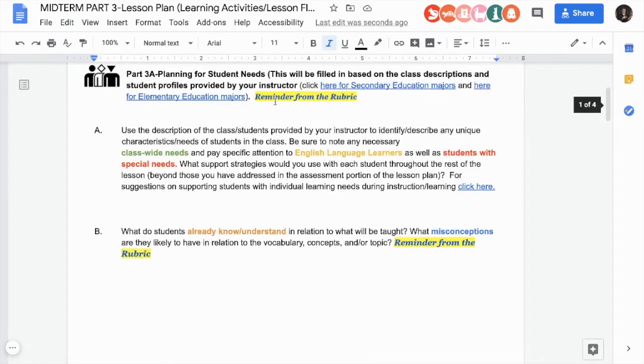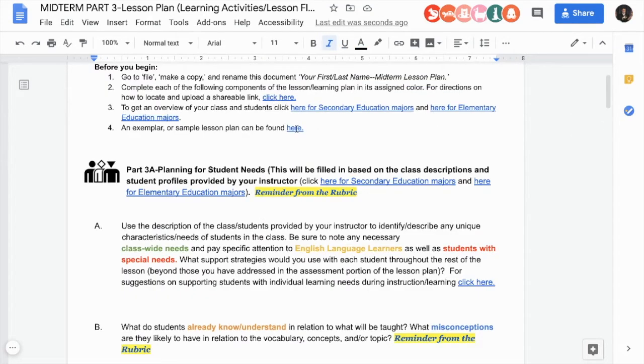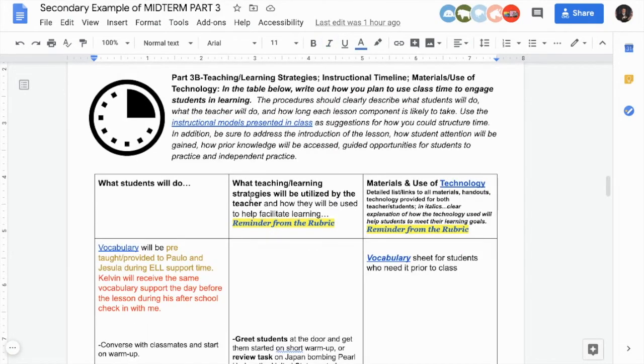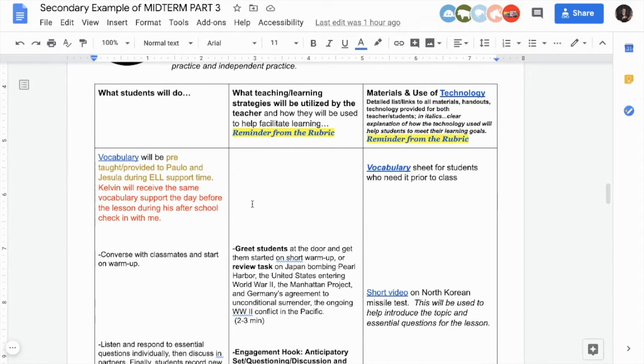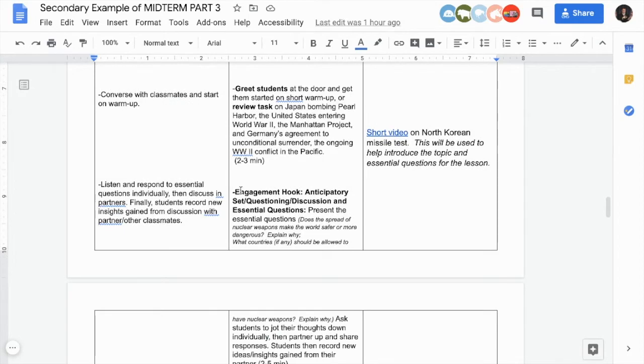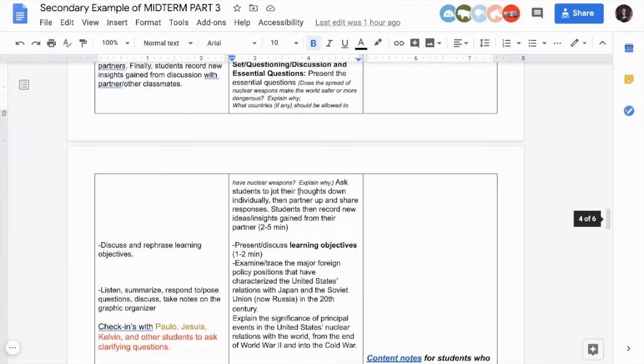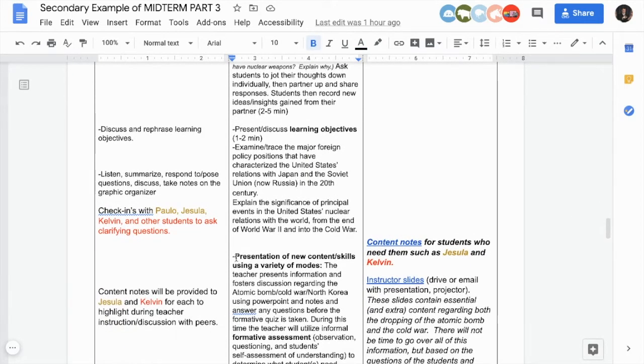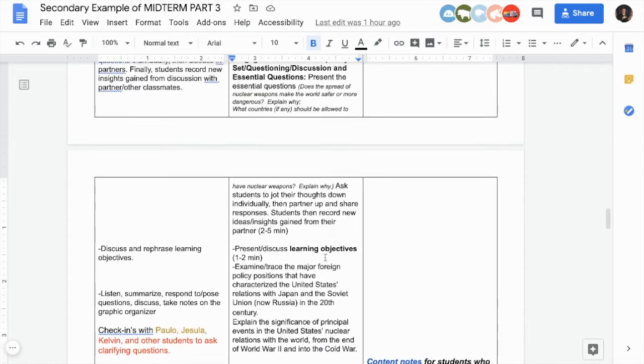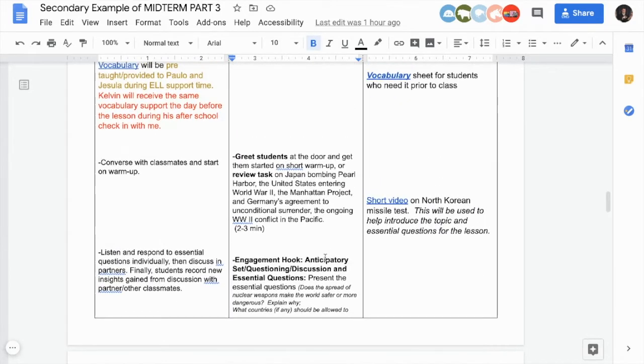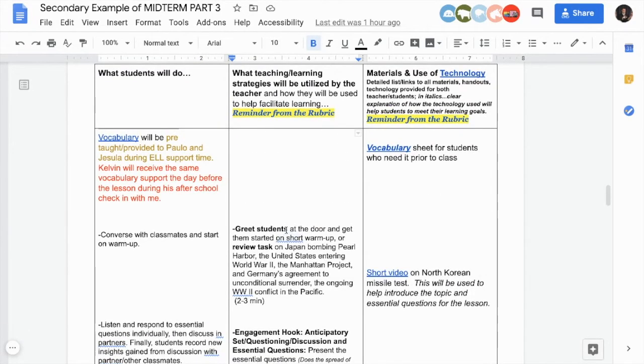So if you go back to the example that was provided up here, we can see that this example seems to follow a direct instruction model. We see the pieces such as engagement hook, then we have presentation of new content or skills using a variety of modes. This student has taken each of the elements of direct instruction and then described in detail what he or she will be doing.